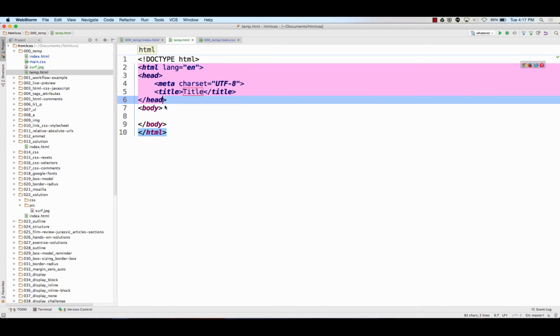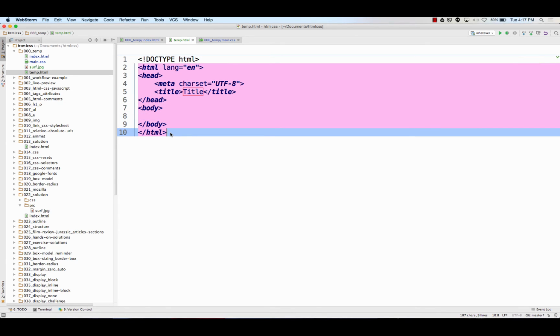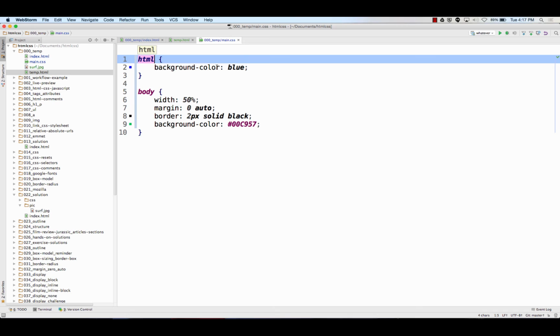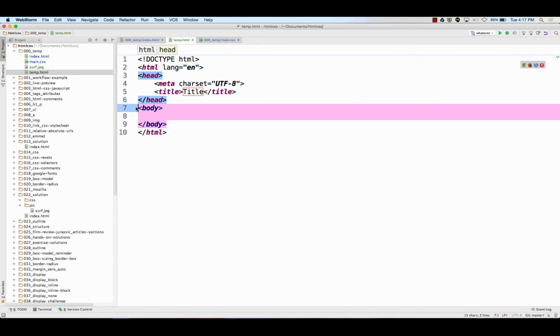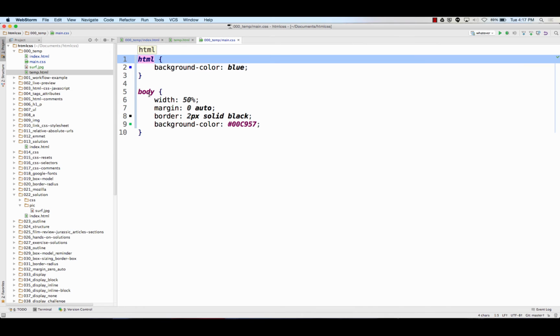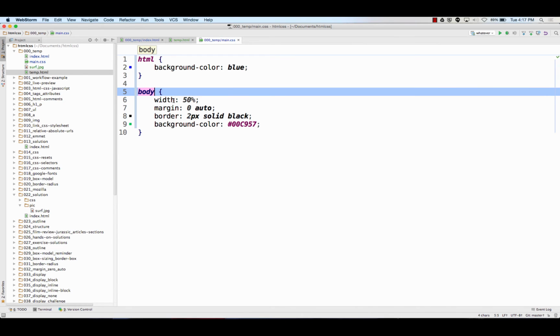So we could style the HTML tag. We could use that as a selector and apply CSS to it, which is what we did right here. We said, hey, the HTML, make the background blue, background color blue. And then we could select the body tag and apply CSS to it. So here's the body tag. We said make it width 50%. Percent looks to the parent element. It's relative to the parent element. We're going to learn about that soon.